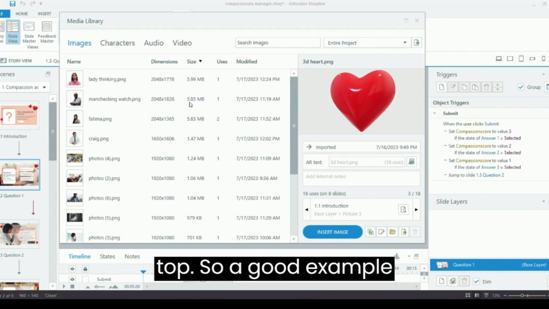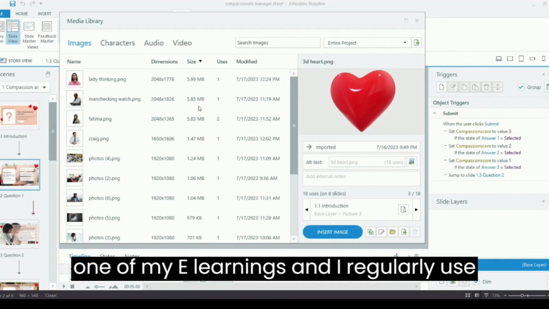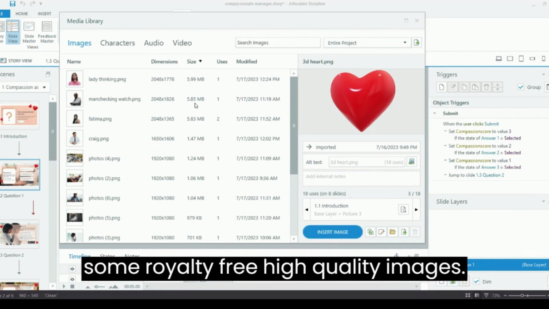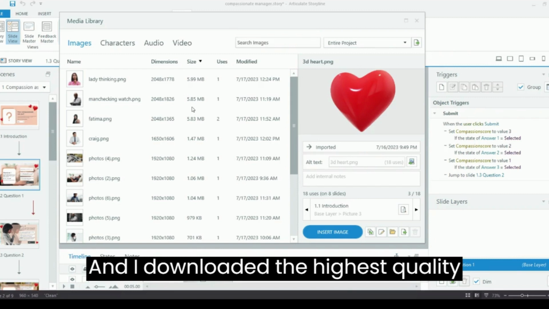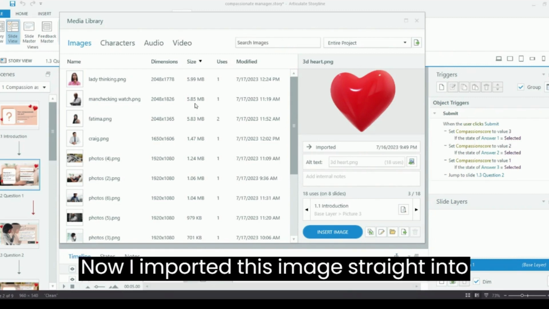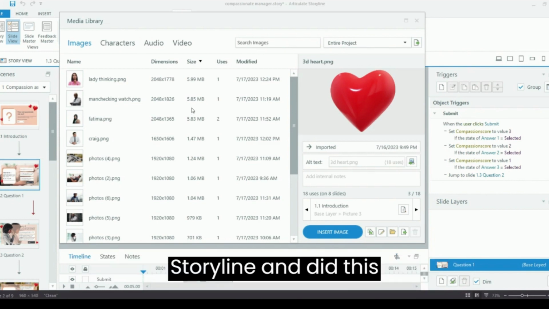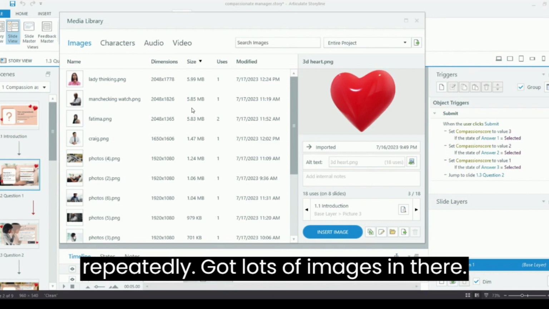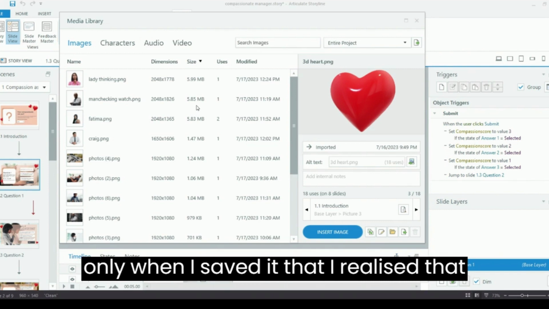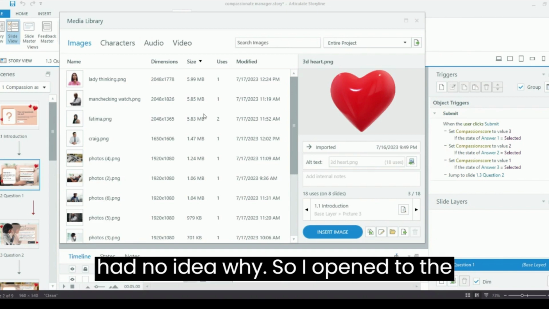So a good example is I downloaded a Shutterstock image for one of my e-learnings, and I regularly use Pexels or Shutterstock to get some royalty-free, high-quality images. And I downloaded the highest quality because I wanted it to look amazing. Now I imported this image straight into Storyline and did this repeatedly, got lots of images in there. The e-learning looked great. And it was only when I saved it that I realised that it was actually a really big file and I had no idea why.